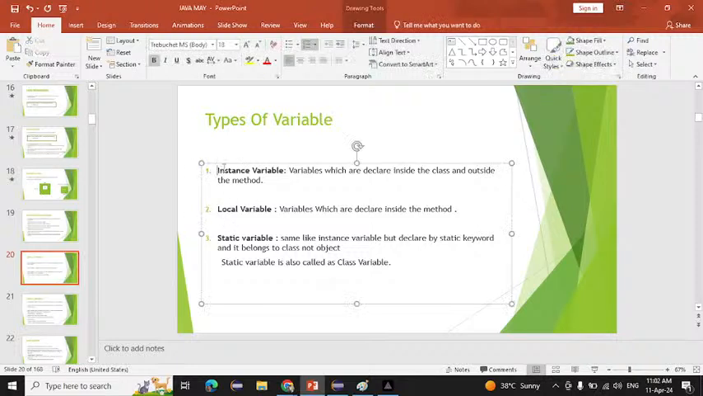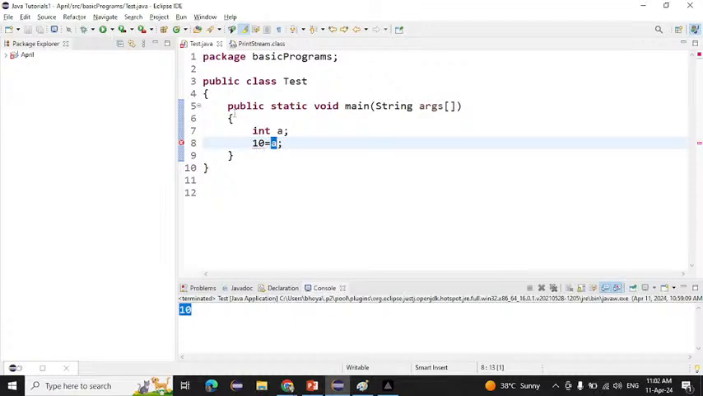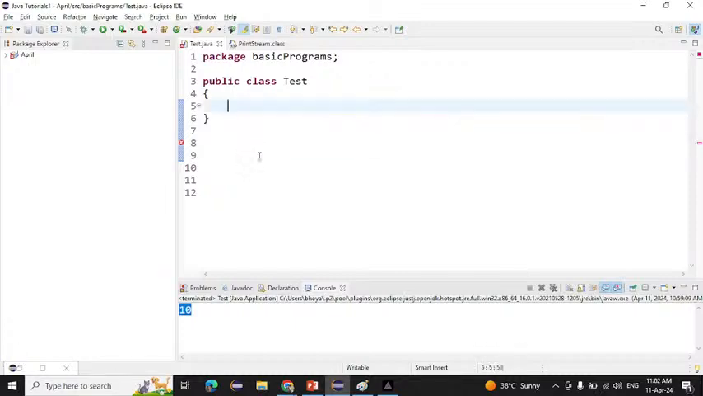So what is meant by instance variable? The variable which is declared inside the class but outside the method is called an instance variable. I told you on the first day, when we create a class, the class starts from here and ends here. If I write anything after this closing brace, we can say that it is outside of the class. Also, if I write anything before the entry gate, that is outside of the class.